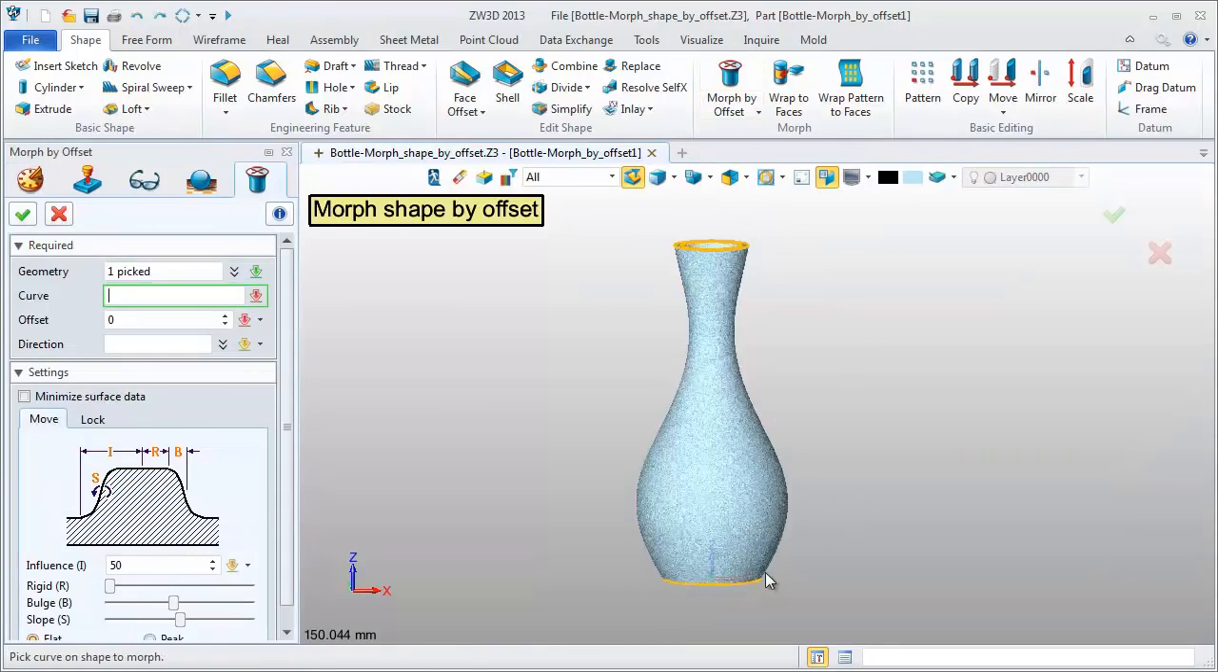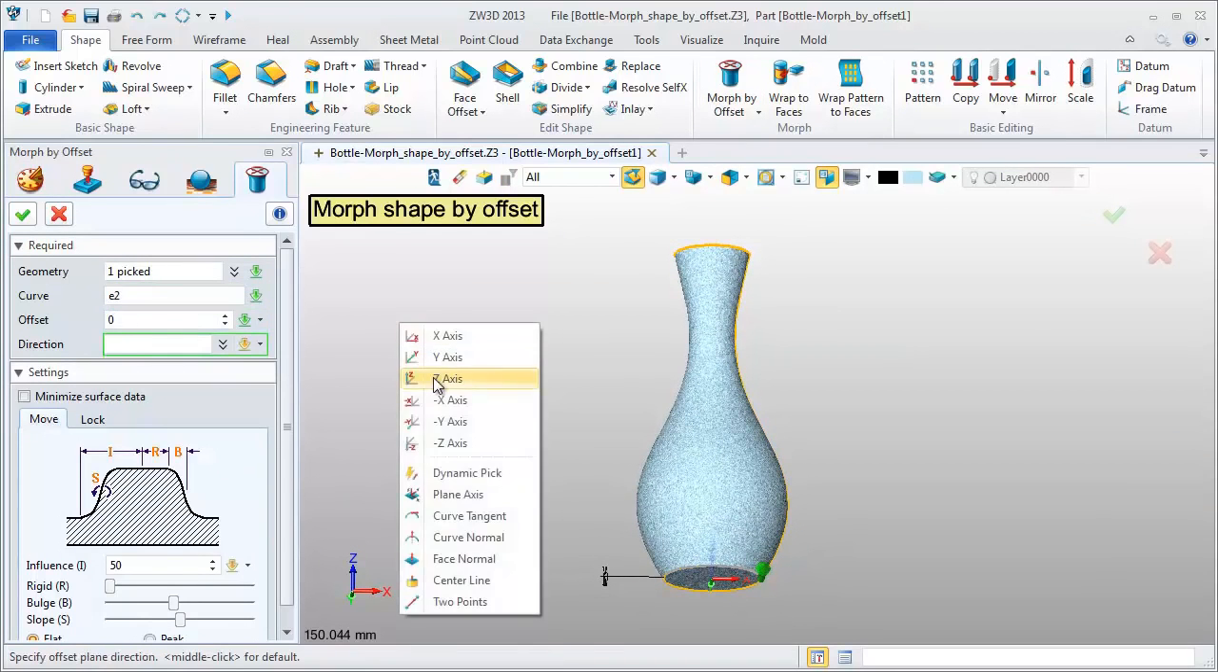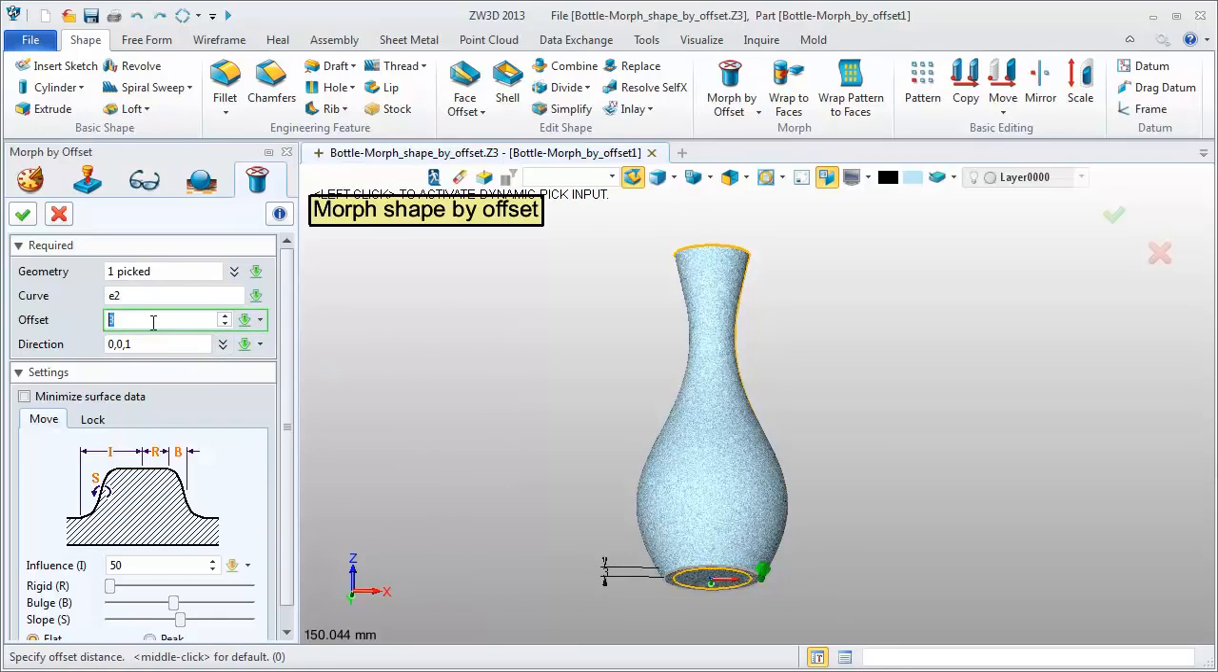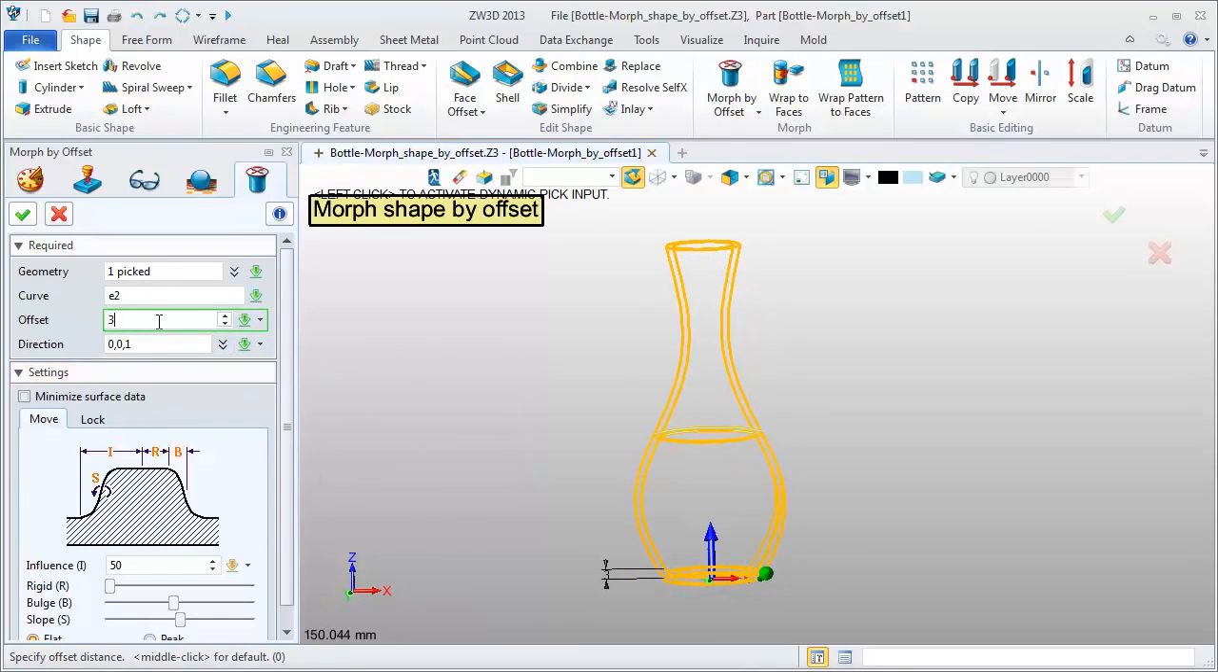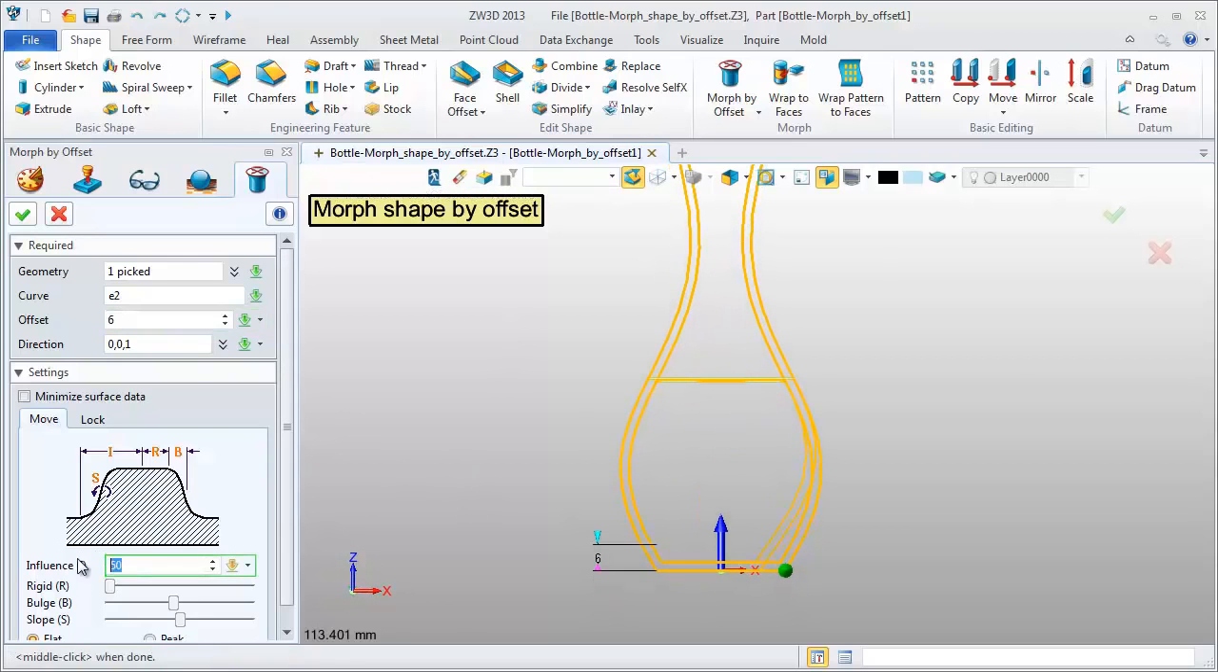Do it again. Pick the shape and outside edge of the bottom face. Define offset value and direction. Adjust other parameters. Click OK to finish.